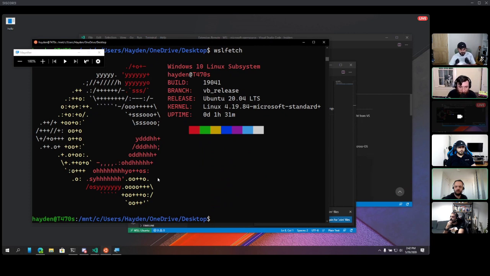So we're always trying to improve this experience and make it better, and are always looking for feedback on how to do that. That's perfect. Side by side, Windows and Linux applications running together.